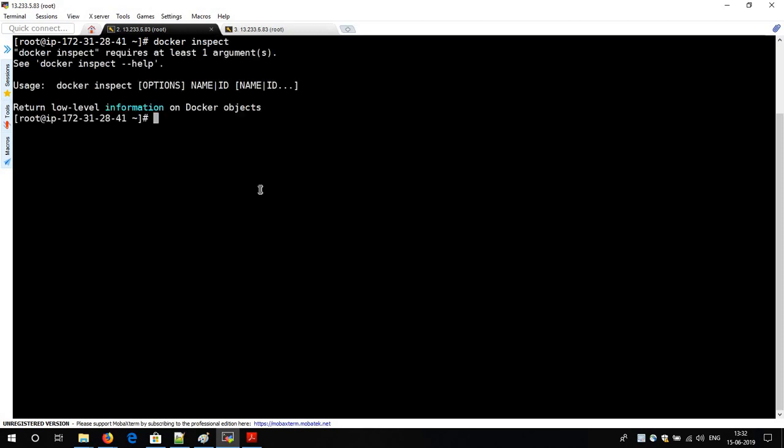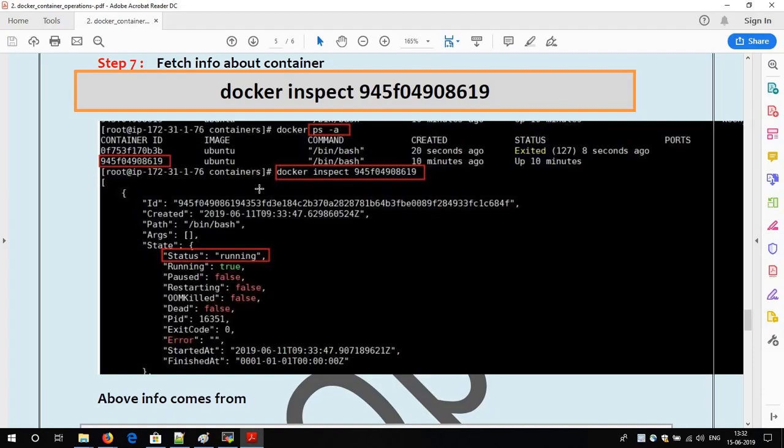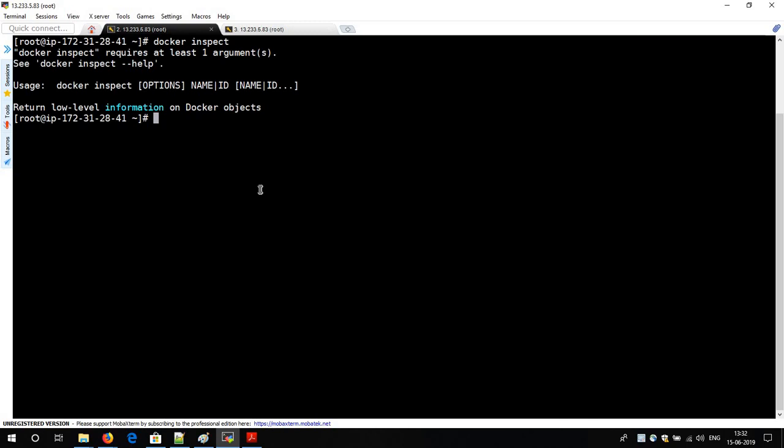I think some spelling mistake is there. Oh, okay. See what error I got. Some argument is missing. Docker inspect is the command. But for whom do you want to run Docker inspect? For what do you want to run this Docker inspect command?